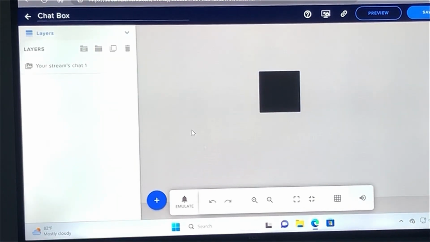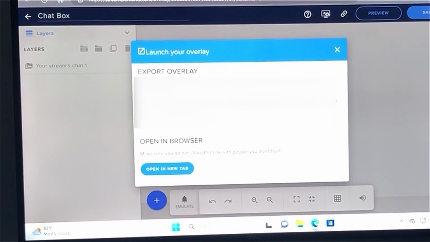And once you preview the chat box, it'll give you a link. I'm not going to show you my link, but it'll show you the link. Then you can copy paste that into the browser in the OBS.